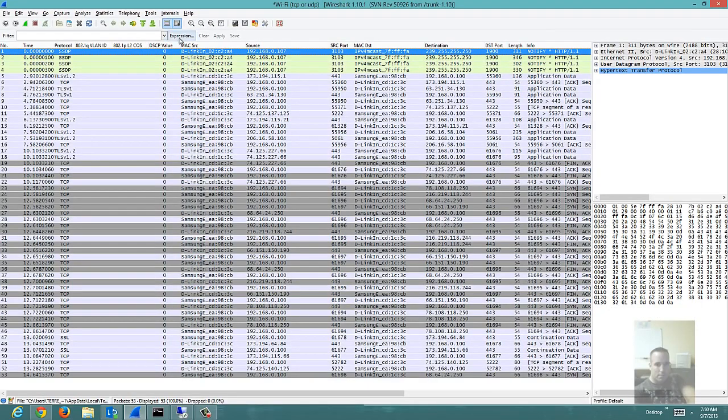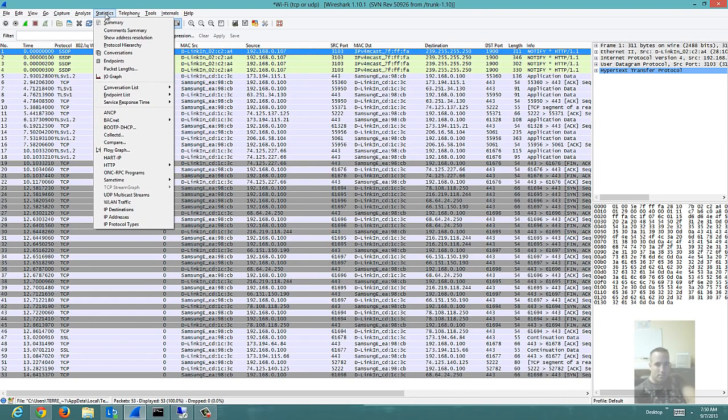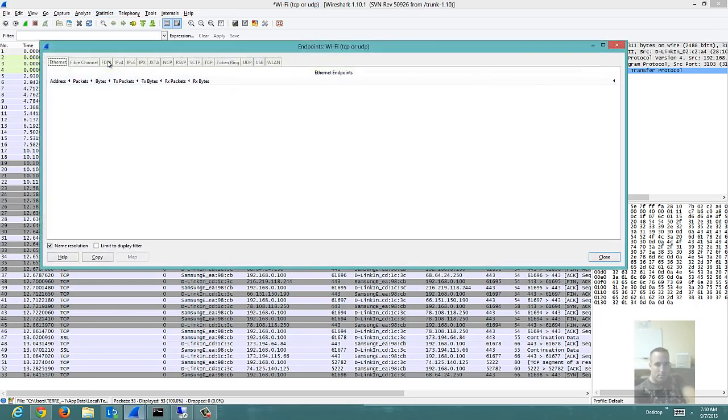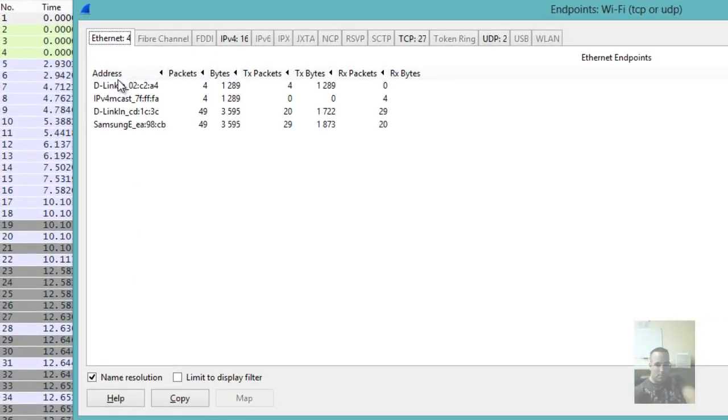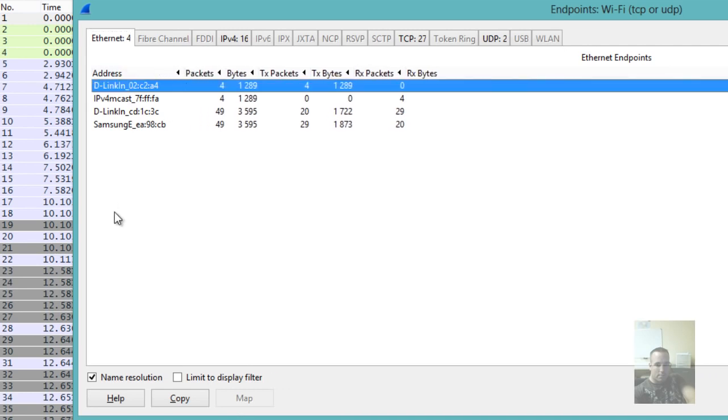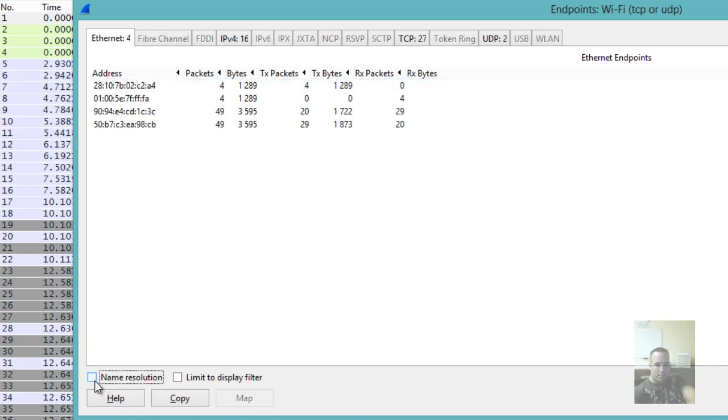One thing, since I said MAC addresses, I want to go back and show you this other window real quick. If I go to statistics and then go to endpoints again, one of the things you'll see is these addresses are by name. Sometimes that's useful, sometimes it's not. It depends. If you're looking for a specific MAC address, then you may want to turn off the name resolution, and it'll show you the full MAC address.